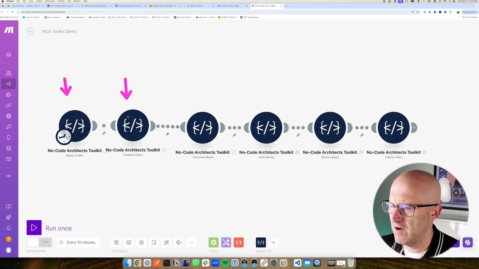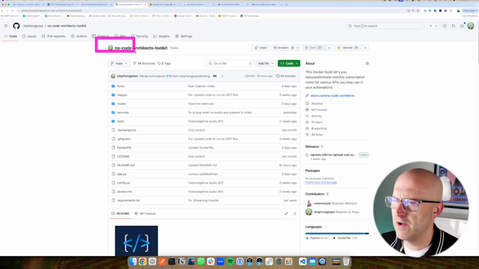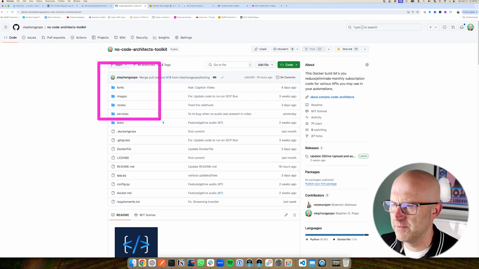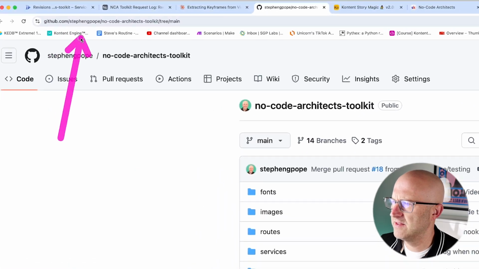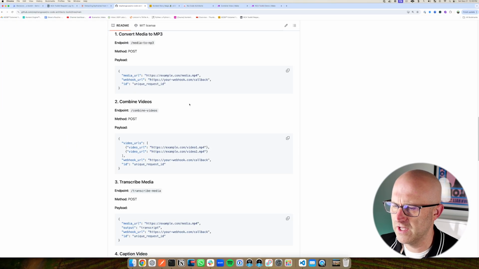So make sure to get involved and let me know what type of functions you'd like in the no-code architect's toolkit to help reduce the costs in your own projects. Now the no-code architect's toolkit is live now. It's completely free to use. You can access it at this URL here. I'll put a link in the description and it comes complete with full instructions on how to use it.